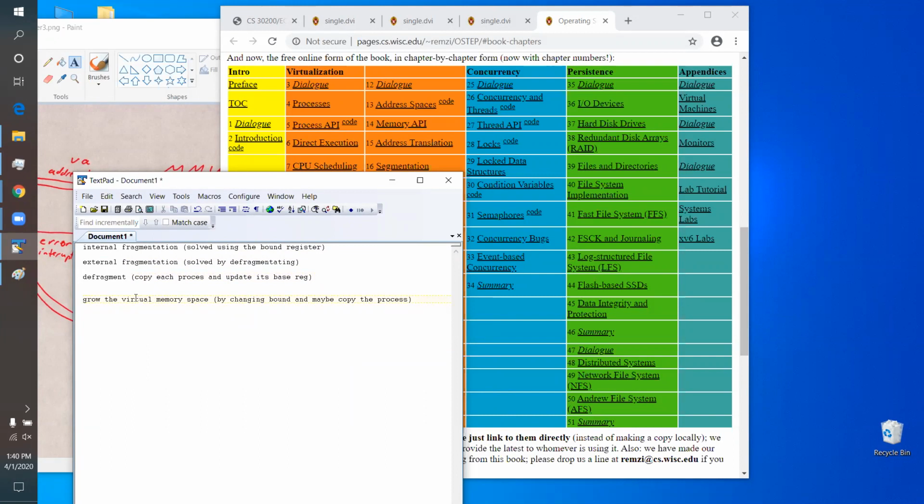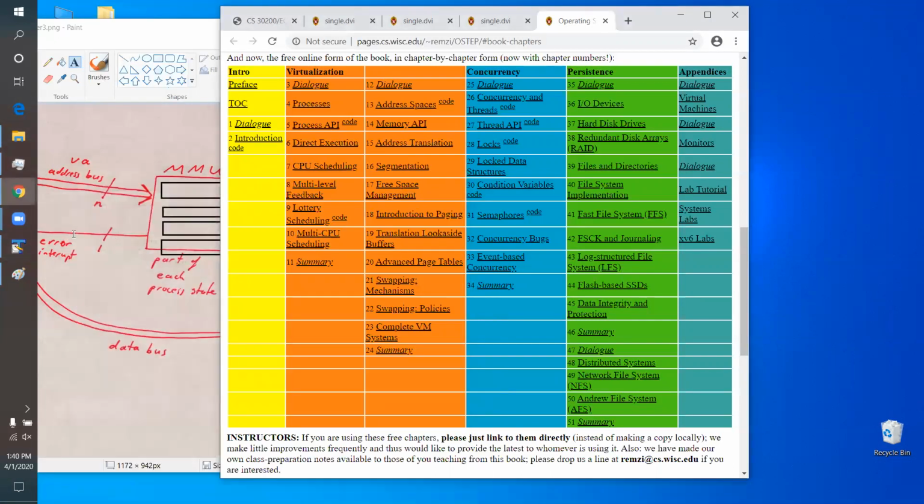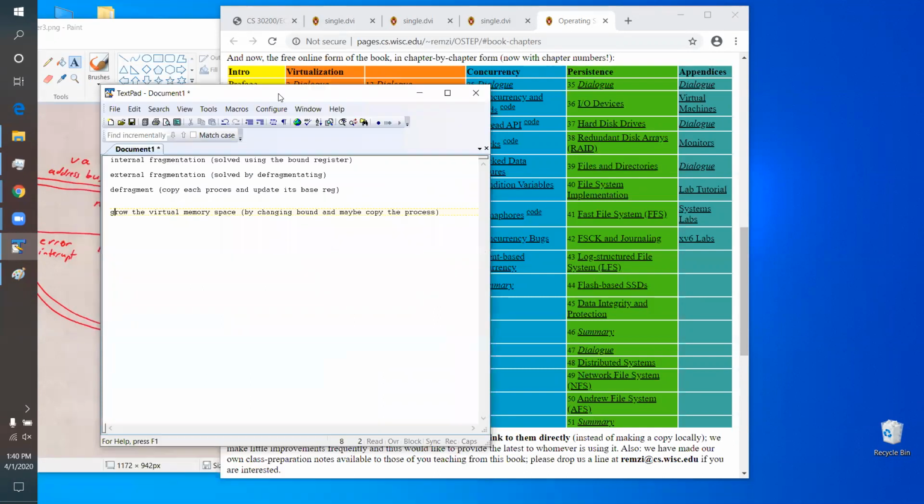We want processes to be able to grow and shrink. If you think about TextPad, if TextPad loads a huge text file, it needs to grow its virtual memory space. But if somebody closes that huge file, why should TextPad continue to hang on to a huge amount of virtual memory when it's not using it anymore because the user closed the big text file? So processes should be able to shrink too. We want to be able to both grow and shrink virtual memory space.